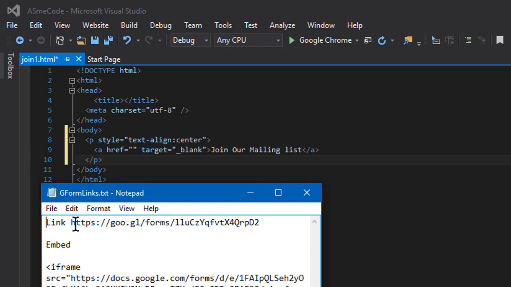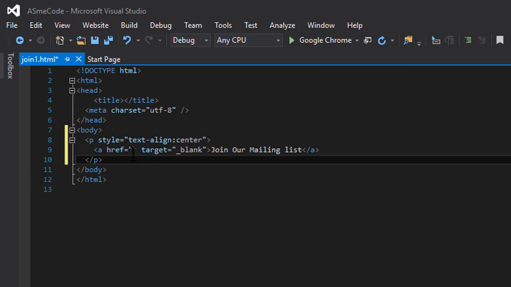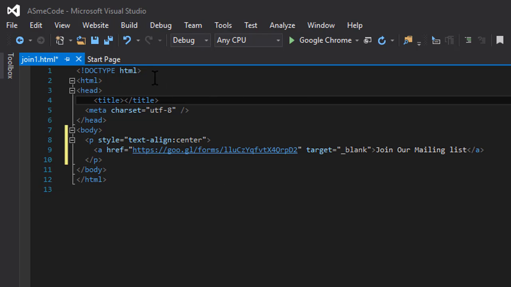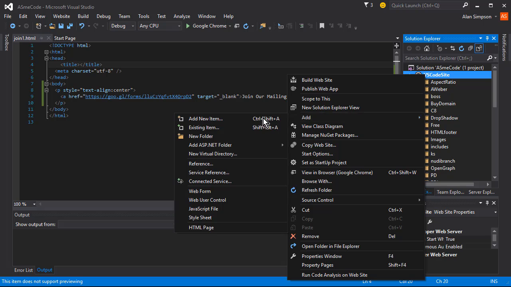Okay, now I need that URL to the form. I put that in Notepad before, so I'll just copy paste it out of there. And that goes in the href for the A tag, and I'll save that page. All right, then I'll do another page. We're going to call this one join2, and this one will illustrate the embed code.